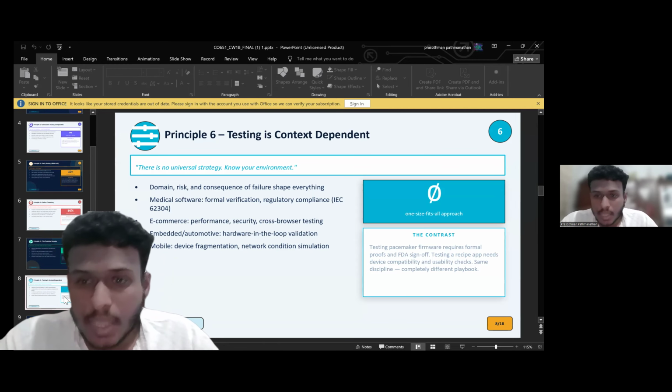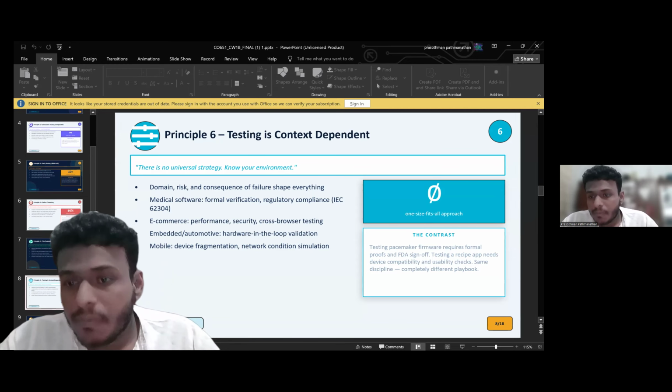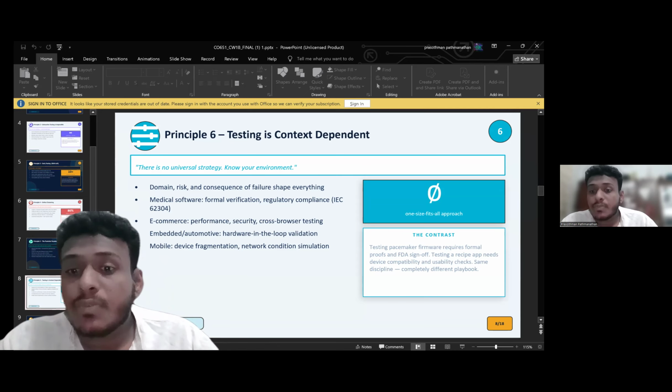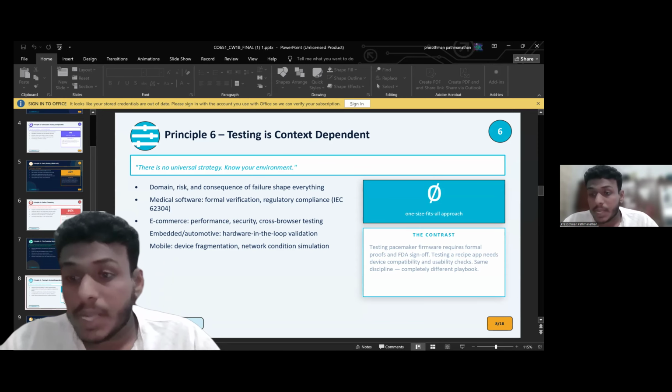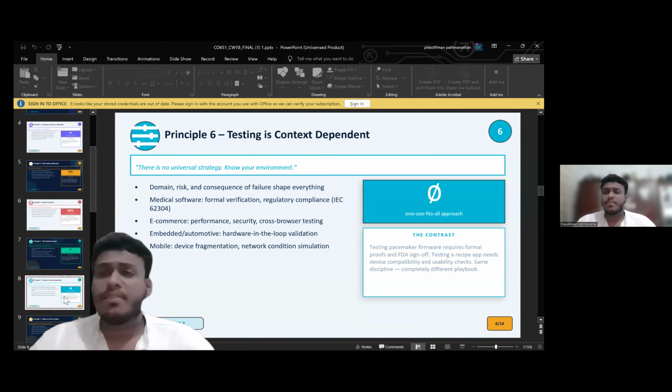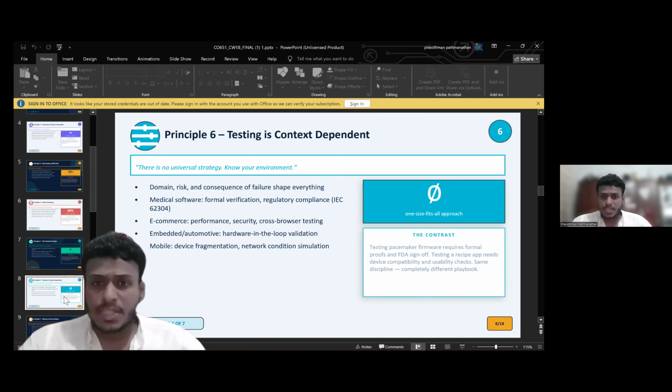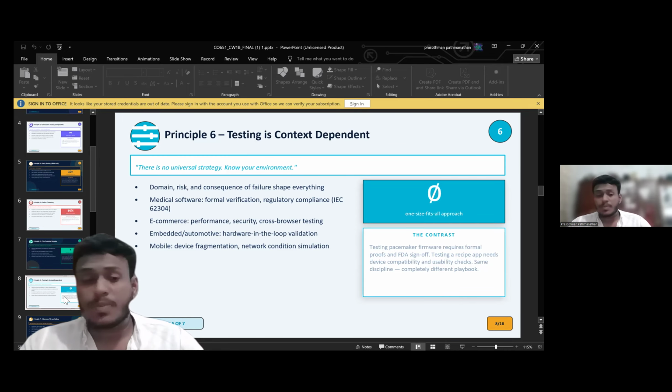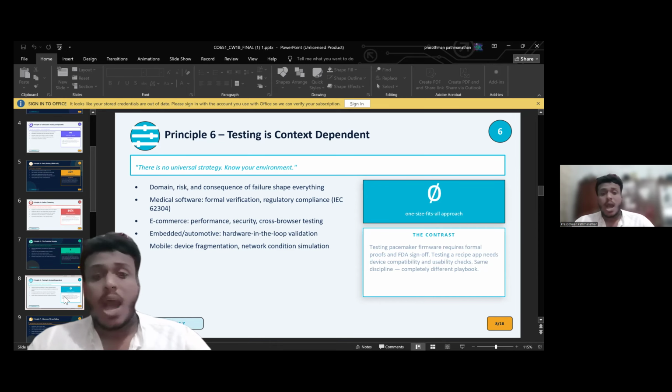Know your environment. For example, testing pacemaker firmware requires formal proofs and FDA sign-off. Testing a recipe app needs device compatibility and usability checks. Same discipline, completely different playbook. Domain risk and consequences of failure shape everything. Medical software: formal verification, regulatory compliance. E-commerce: performance, security, cross-browser testing. Embedded or automotive: hardware-in-the-loop validation. Mobile: device fragmentation and network condition simulation.